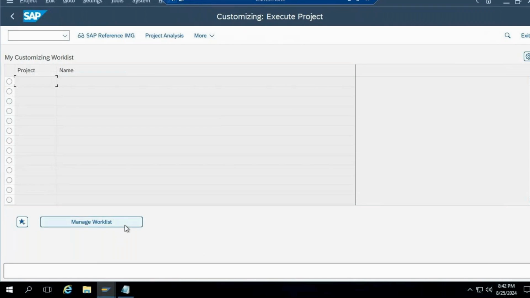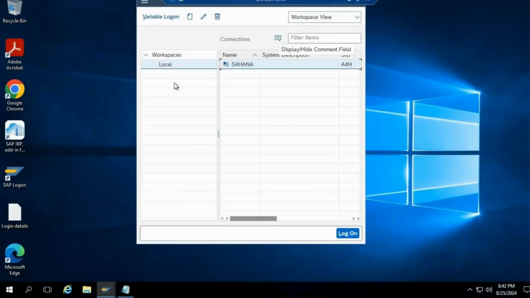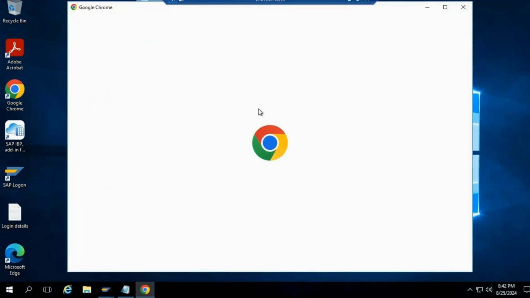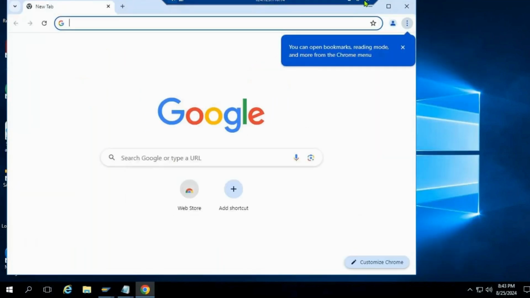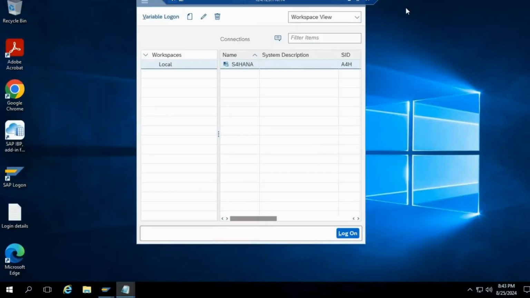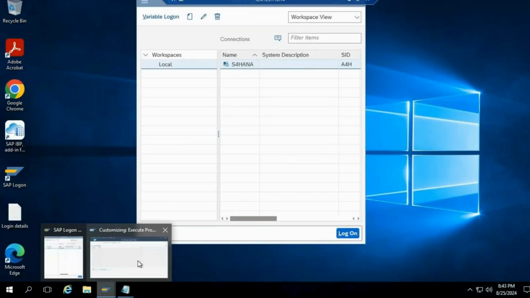Now, all the configurations will be performed in SAP Treasury, but the execution part of it will be performed in the SAP Fiori app library, right? One minute. I think Fiori has not been installed. Okay, so all these executions will be performed under the Fiori app library.